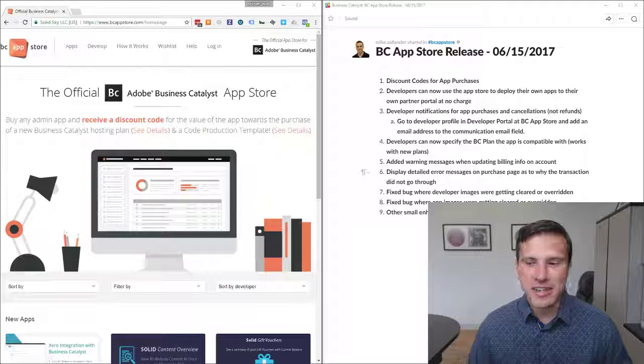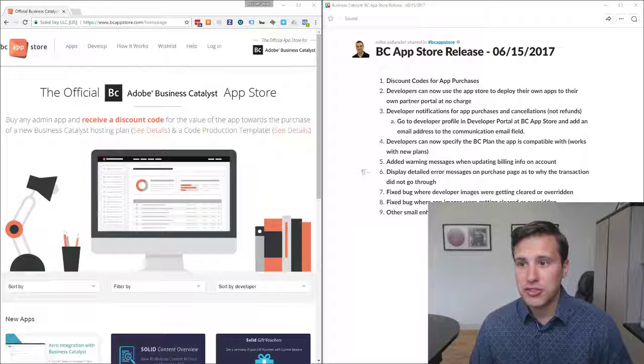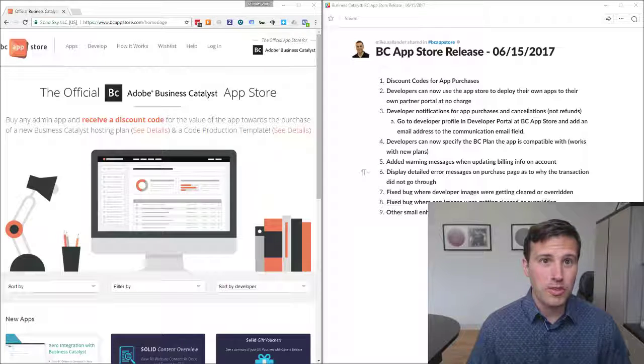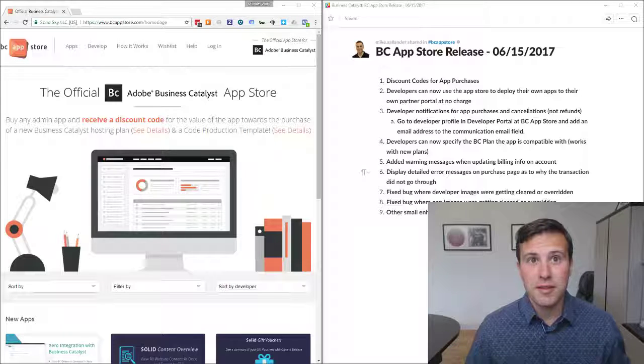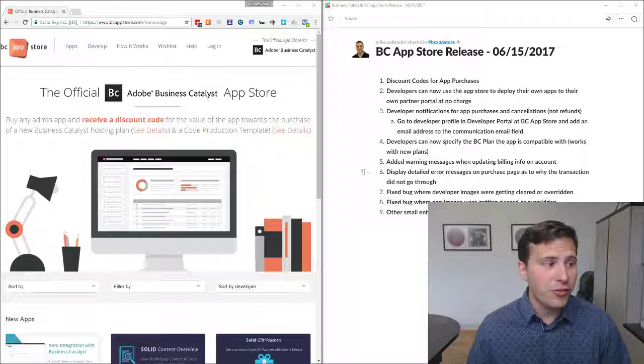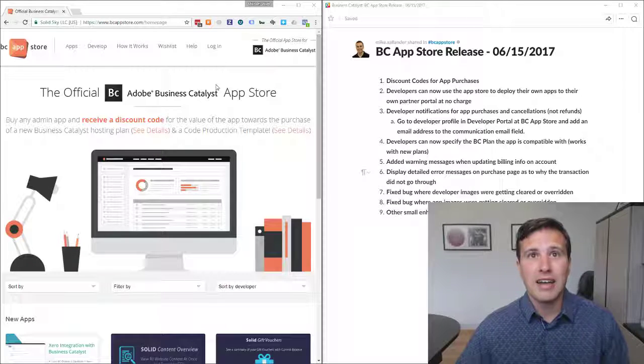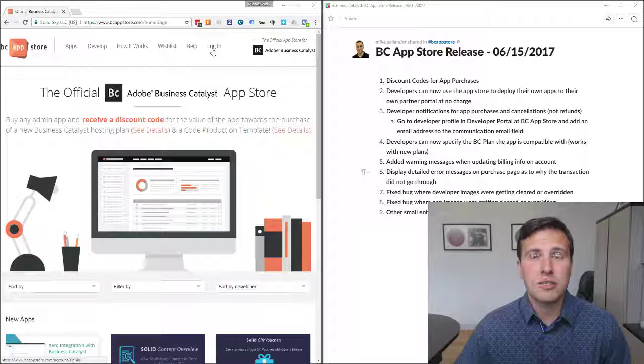This week, I'm really excited to share with you guys a release that we pushed to the App Store last week on June 15th. This has a lot of great updates for developers of apps on the BC App Store, and I'd love to just get right into it. First is we came out with the ability for discount codes on app purchases. So I'm going to walk you through exactly how this experience works.